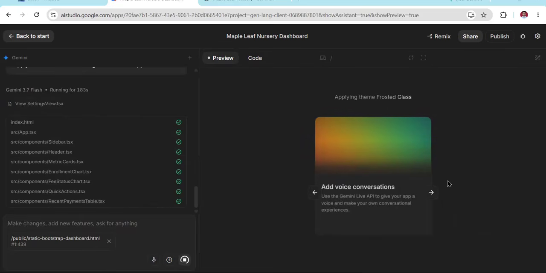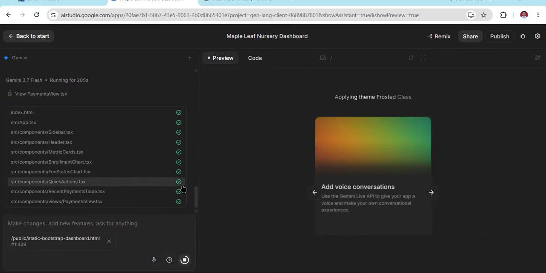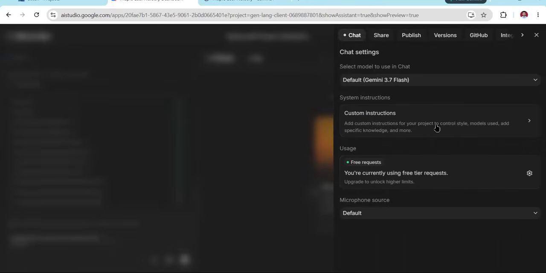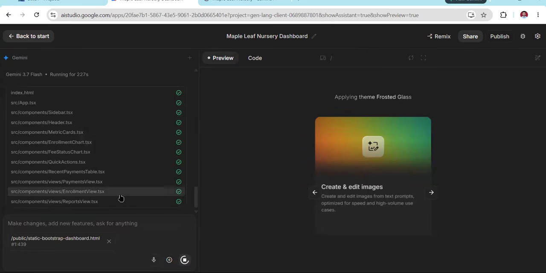Let's wait again. I'm not sure how many tokens the free email gives, but it is doing it. I'm regretting why I selected the frosted glass theme. It is doing a revamp in every component because as per the theme we selected, it will do the changes also. Not sure where I can see the tokens. In settings, version, I'm not able to see the tokens. Where are the tokens? Let it complete.